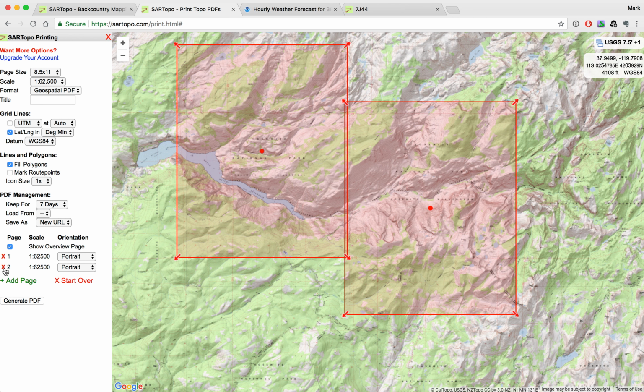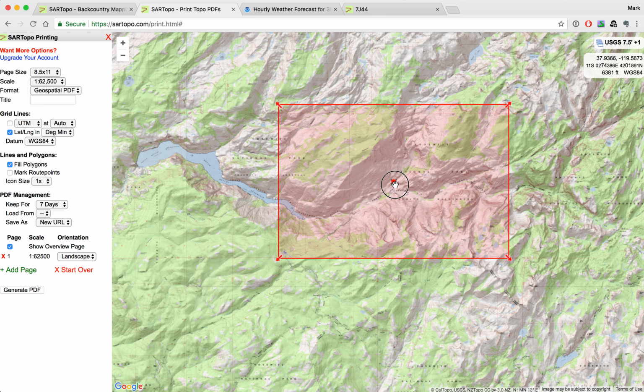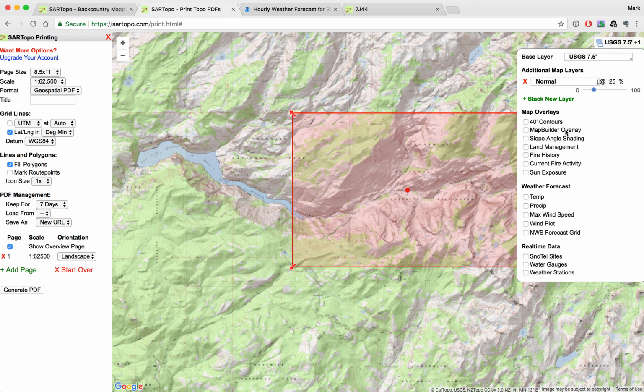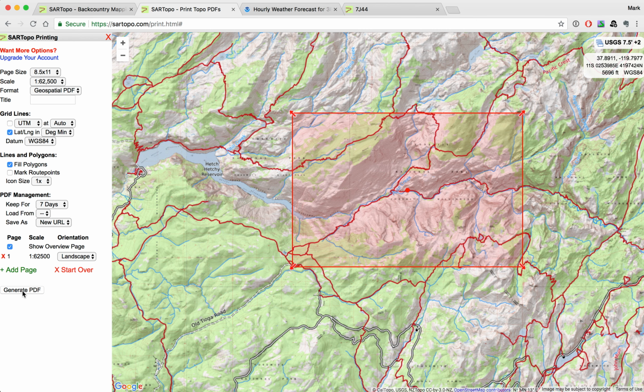So if we eliminate one of these maps, you can change this here to landscape. You can click and drag in the center on the dot to adjust where you want it. Once you've done that, you've got all this selected. You've chosen what you want on your map. Generate PDF here. It's going to open a new window. It's going to create a linked PDF.